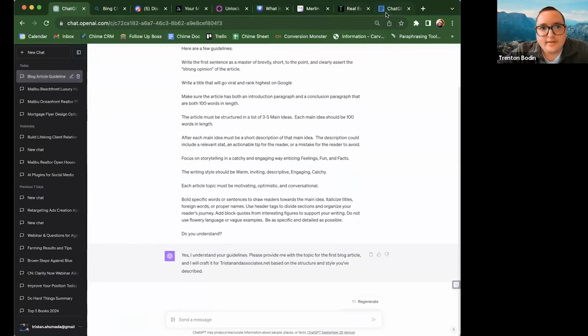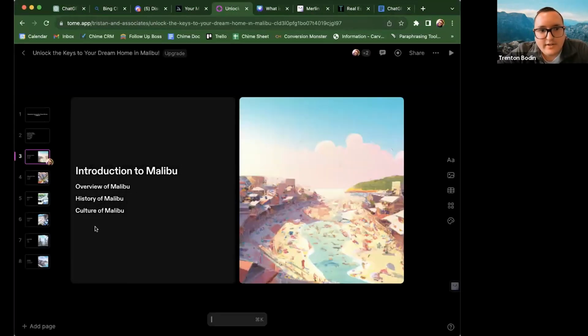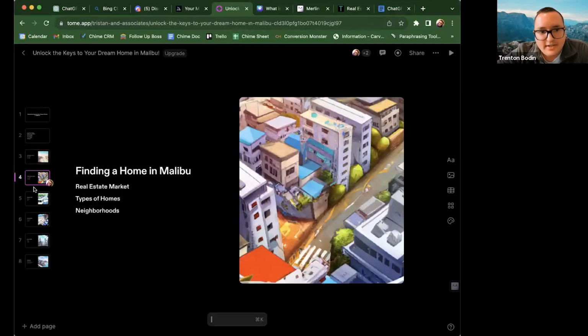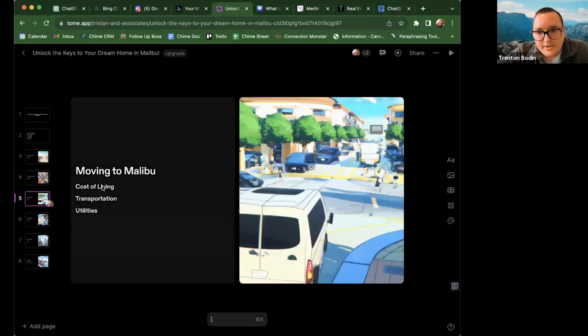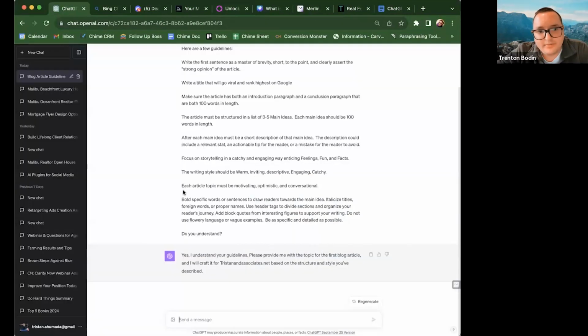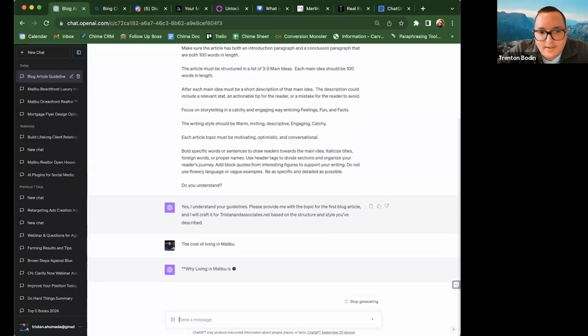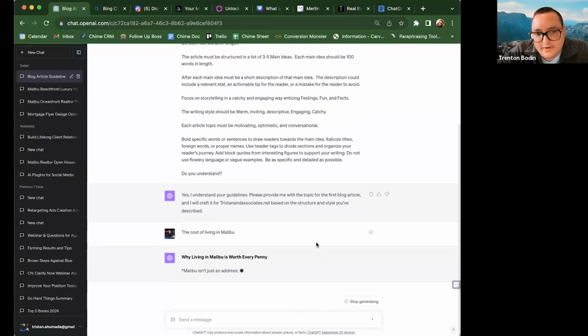And so we've created a list in Trello, actually, of all these different categories here. What the cost of living is like. So if I said cost of living in Malibu, because it says, please provide me with the topic, I would say the cost of living in Malibu. And now it's going to start writing this article.